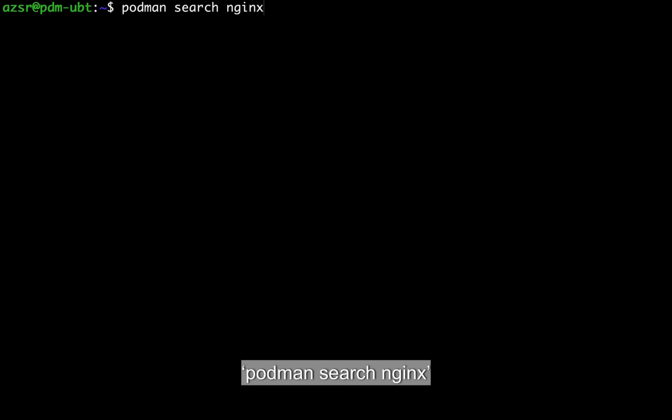Let's put these commands into practice. I will also be using a different container image, the classic and most used Nginx image. First, I will search for the Nginx container image using the command podman search nginx.